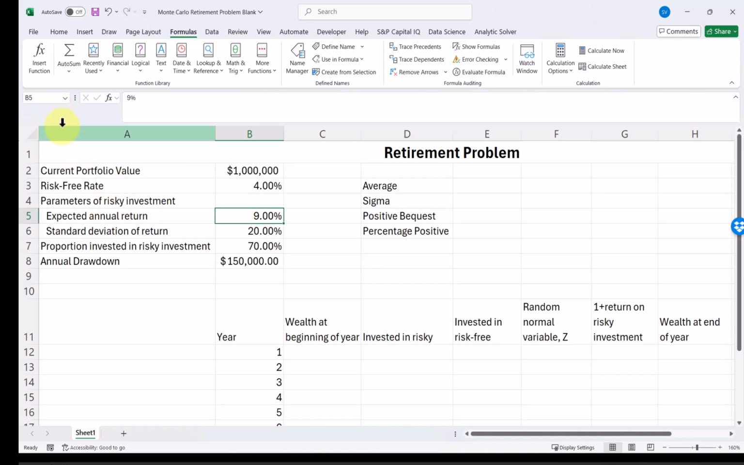So this is the risky investment. I'm going to name this risky return. And you can always name it something else if something else makes more sense to you. I'm going to name this risky standard deviation, risky STDEV. I'm going to name this prop risky. So it's my proportion that is invested in the risky investment. And then finally, I'm going to name my last one here, the annual drawdown. I'm just going to name this drawdown.